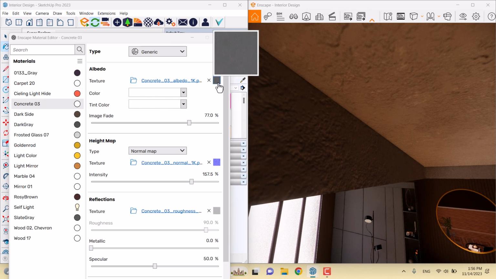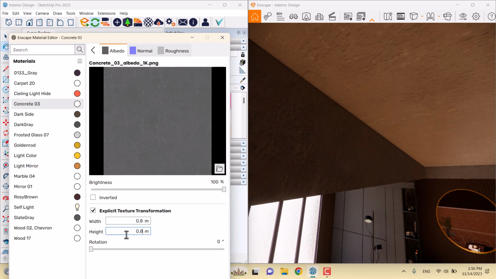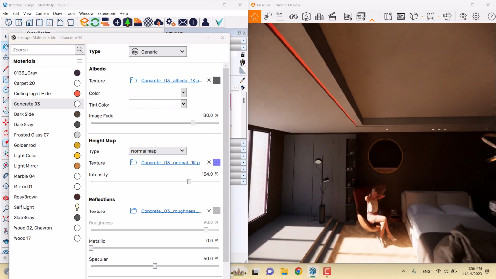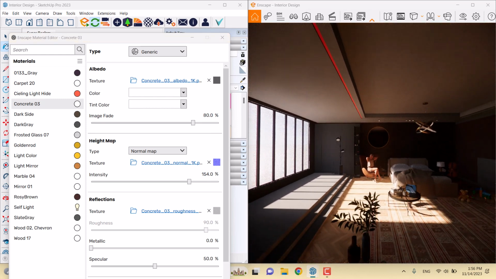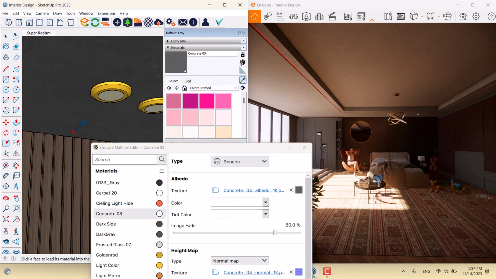These details can be good, but when I click on the texture and change the texture size or reduce it to 0.8 and 0.8, I will have some better detailed texture in here. Intensity of the normal map is 154 and image fade is about 80%. Everything is done for me. If you need more reflection, you can remove the texture reflection in here, but I suggest you don't do this ever. So I'm going to click on the sample paint another time.